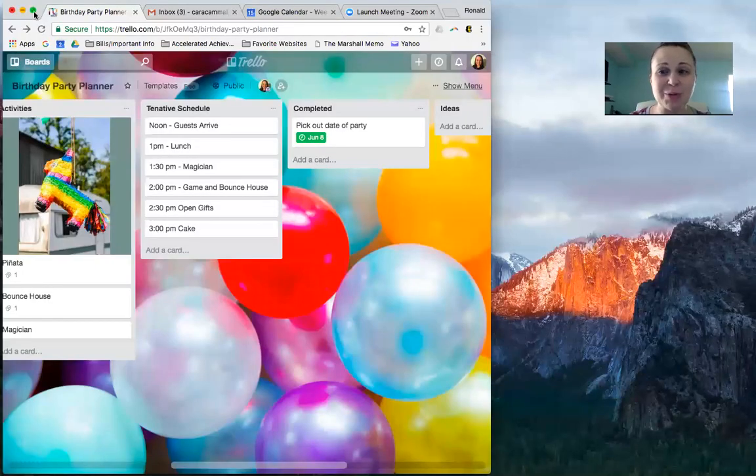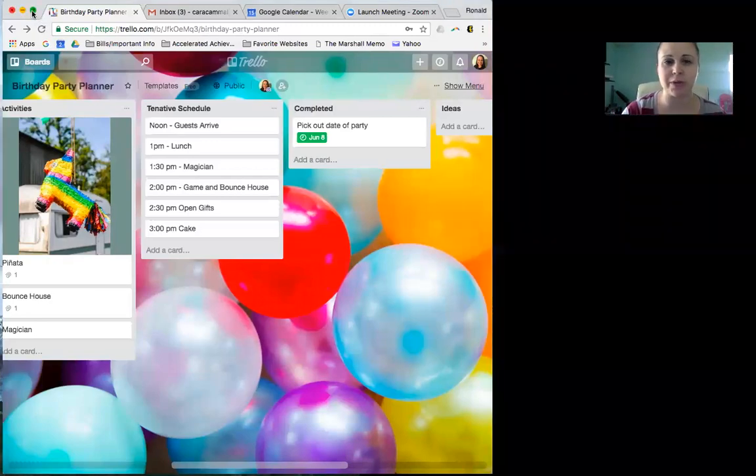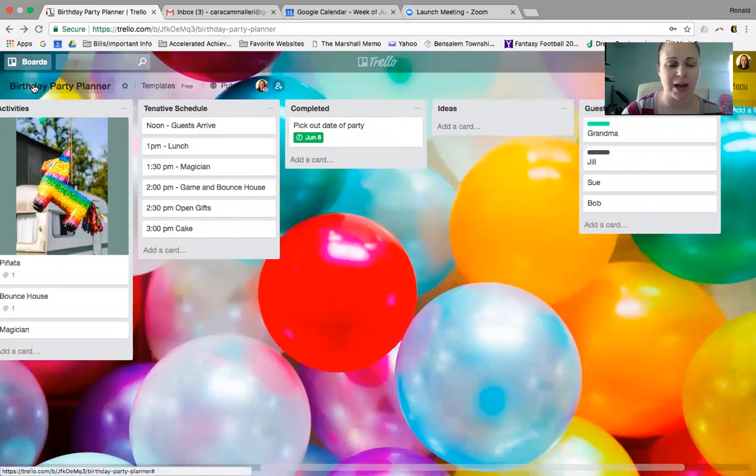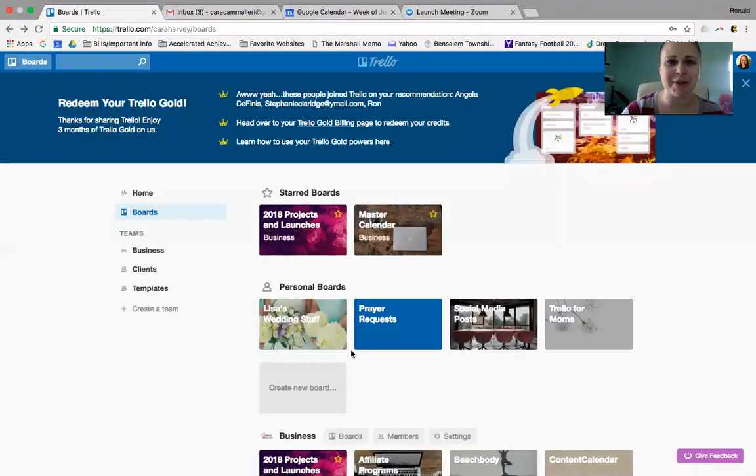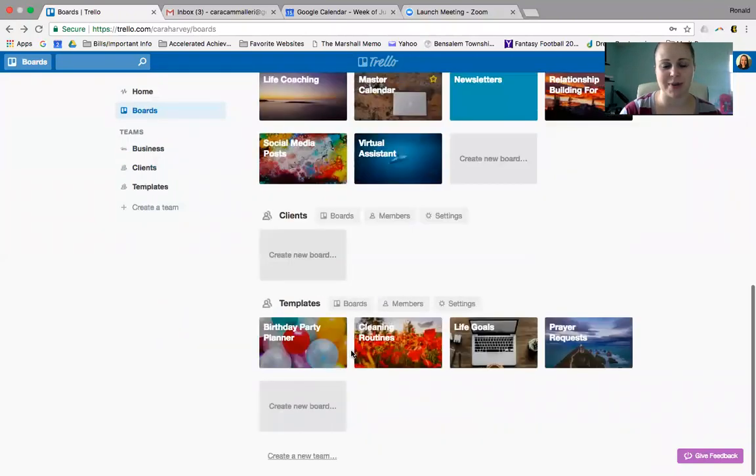Hey, so today I am going to show you how you can plan an awesome party on Trello. I'm going to show you my screen and walk you through the entire process on how I use Trello to pretty much organize my entire life, but in particular, a birthday party. So my son's first birthday party is coming up, and I'm literally just going to walk you through a sample of how I would do it.